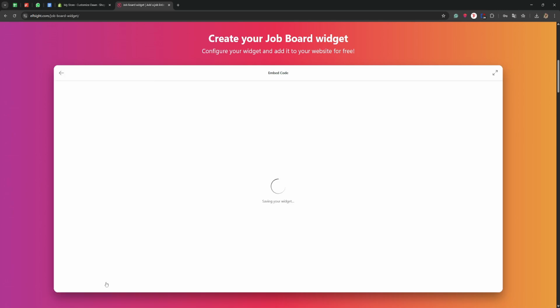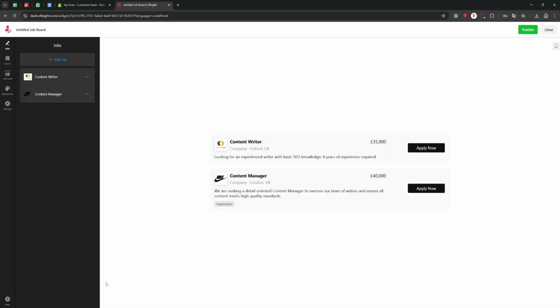And once you've done that, you should end up on a similar page as to what I'm showing on my screen. This is essentially the exact same template builder, so if you don't need to change anything else, you don't need to do anything here. Just go up in the top right corner and click on the big green publish button up here.